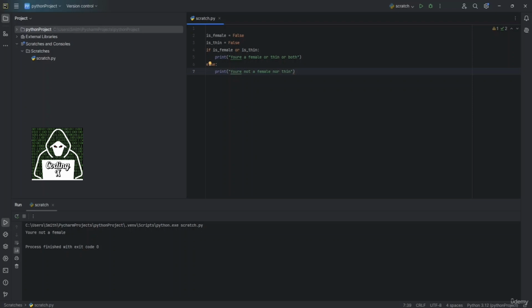Now as we have both of these requirements met, if I play it, you can see you're not a female nor thin. But if I turn one of these values to true and play it, it will say you're a female or thin or both. If I change the other value to true and play it, it will give me the same answer. So this is basically how you'll be able to work with multiple requirements whenever you want to.